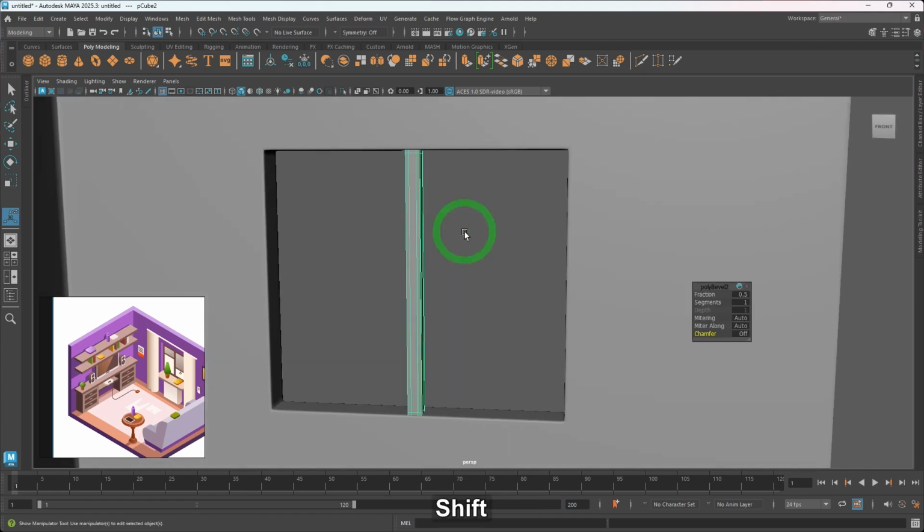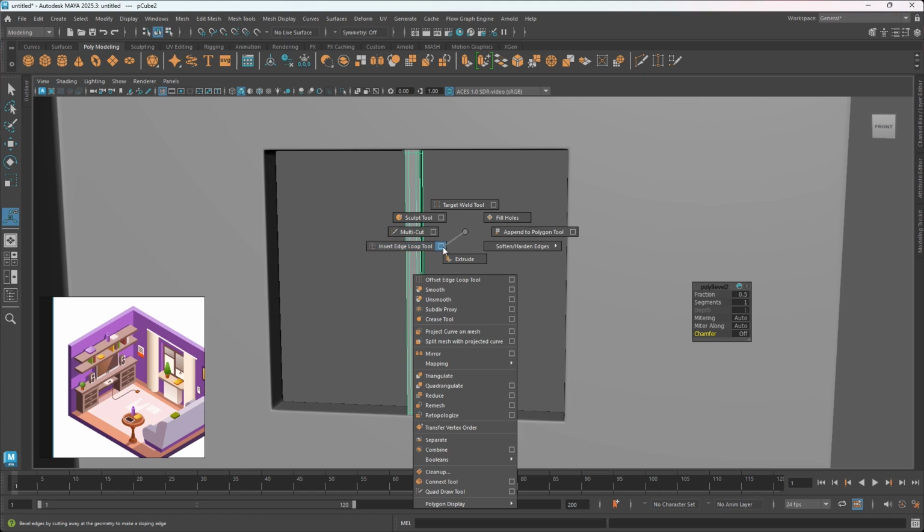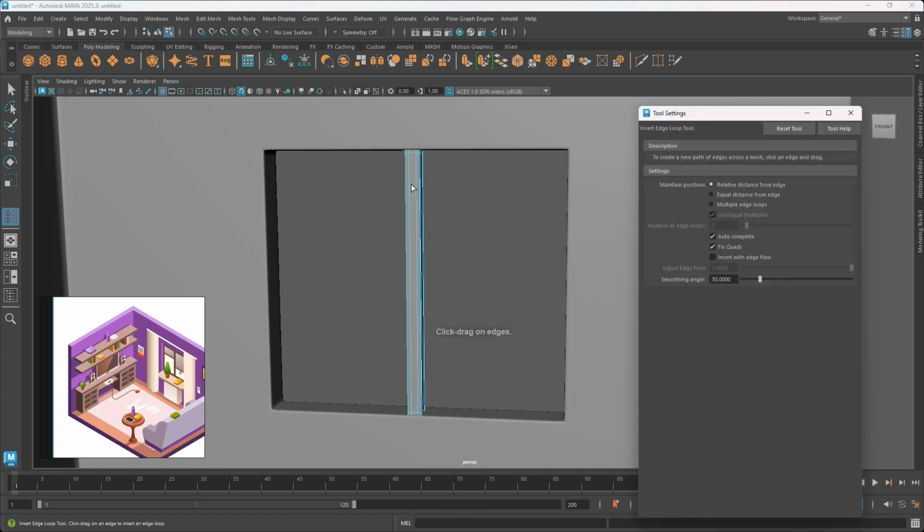We can right click, shift right click, insert edge loop 2. So I think I'm going to insert 4 edges in the middle, or maybe just 2. So let's go here. I think 4 will be fine, so that it's going to be 6. So I'm just going to click here to add 4 in the middle.